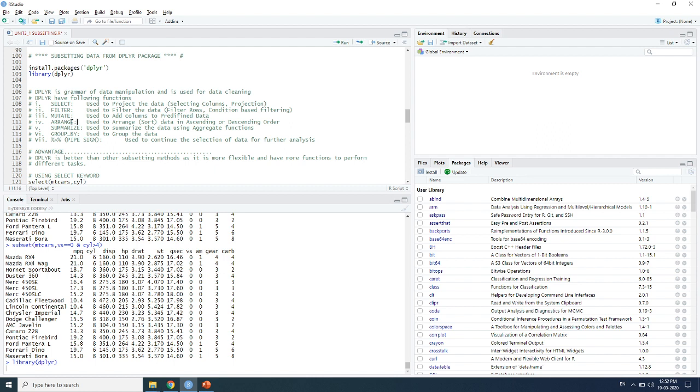Then one of the functions is the arrange function, which helps in sorting your data in ascending or descending order, and it can do dual and multiple sorting also. Then we have summarize. Summarize is basically used for applying aggregate functions on datasets. Besides it, we have group_by, which is a very powerful tool that does grouping of the data, and it is used together with summarize to group the data.